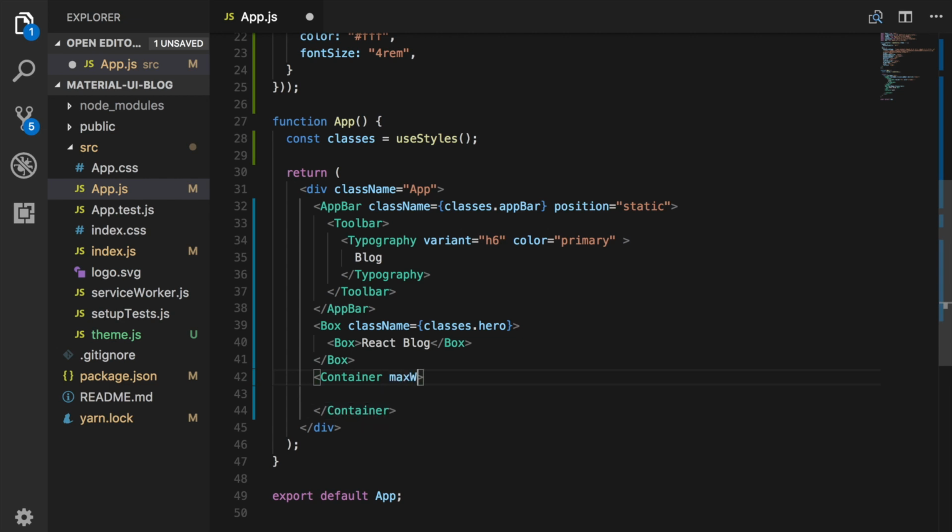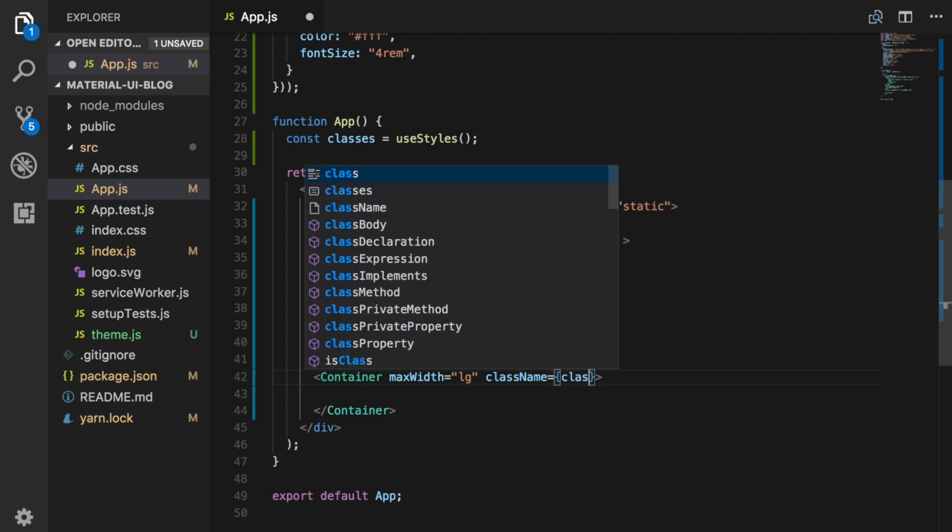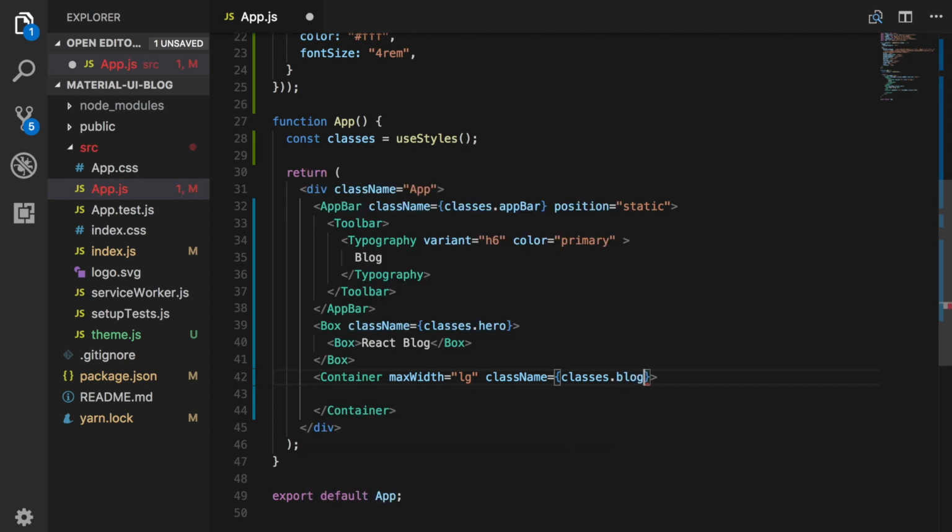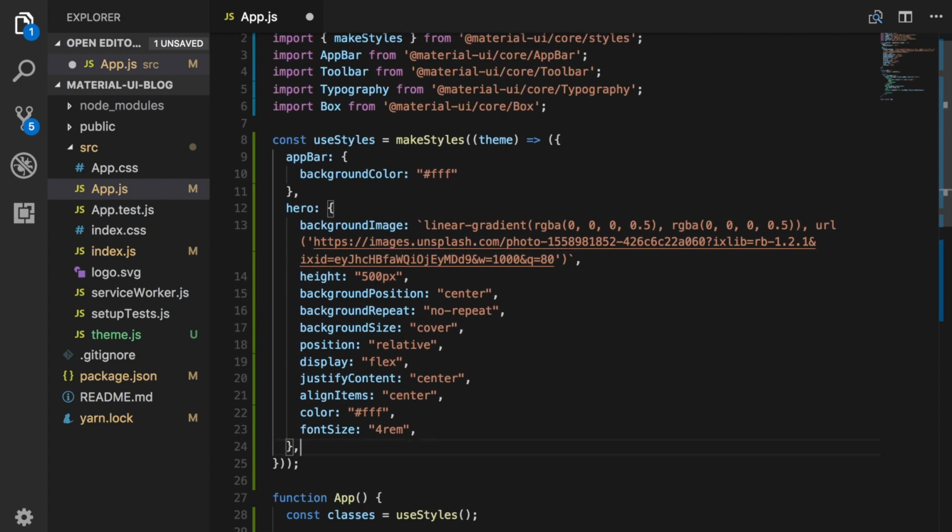First prop we'll add will be max width. So we'll give this a max width so it doesn't have a max width larger than LG, which is for large. And we'll also add a class name. We're going to give this a class name of classes.blogs container. And we'll copy this, go back up here, define it right here.